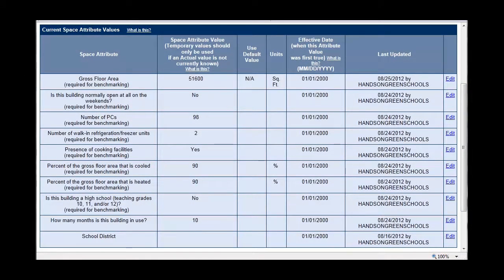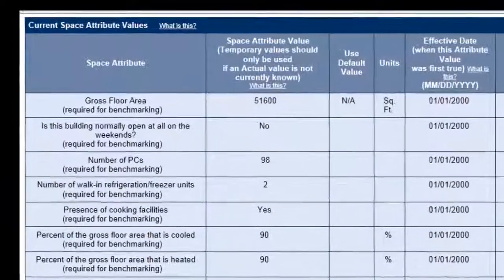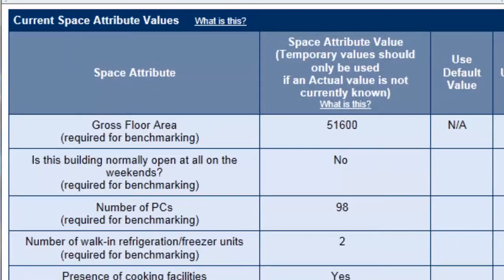Now our first scenario has to do with correcting from default values. Actually, we already went through this in a previous presentation. When we originally set up our Portfolio Manager account and then set up our school facility in the account, we just used default values as placeholders. Later we went back and corrected. So let's review what we did.